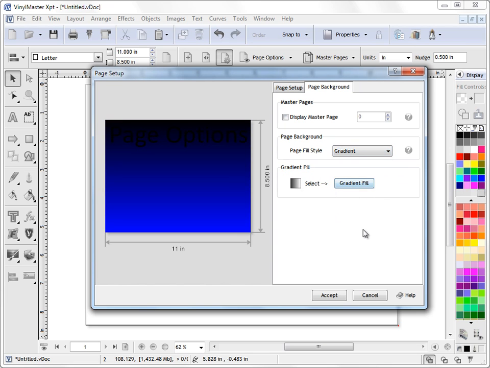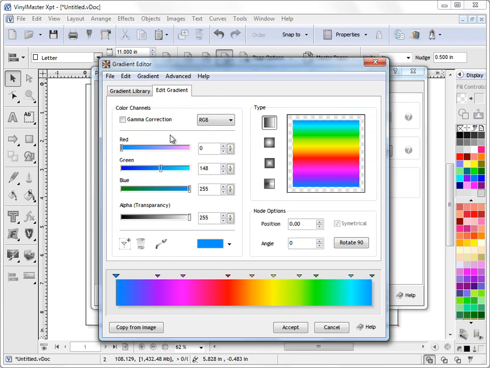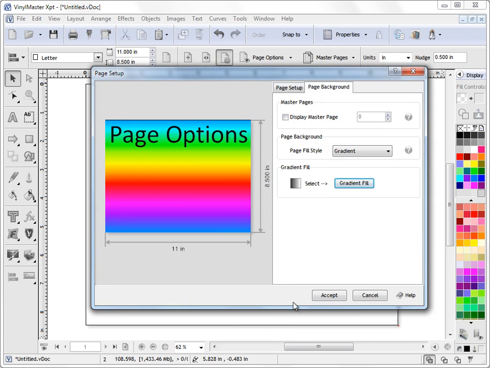I can also set it as gradient color. If I click on this button here, the gradient fill editor comes up and I can select a gradient fill. I can go in here and edit it and do whatever I want to do. I click accept and it applies the gradient fill as the background.